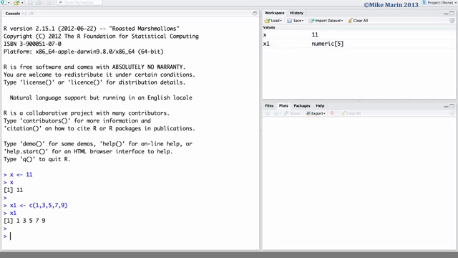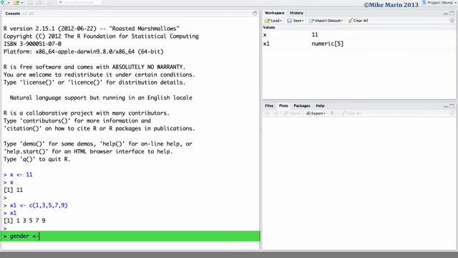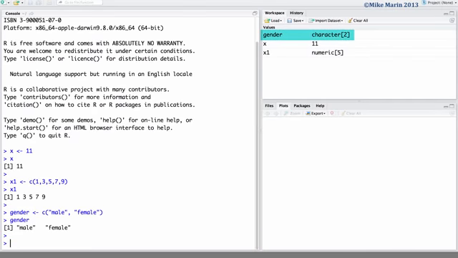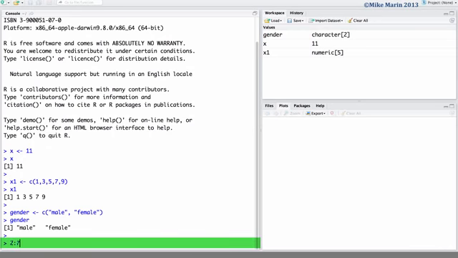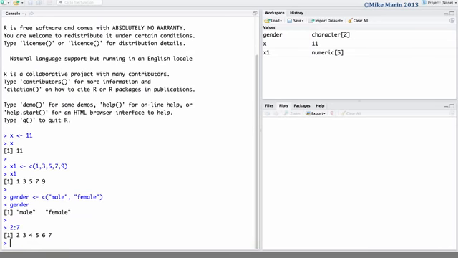We can also create a vector of character elements by including quotations around the characters. For example, let's create an object gender and we'll store in it the elements male and female. We can create a sequence of integer values using the colon. For example, creating a sequence running from 2 up to 7, taking on only integer values.